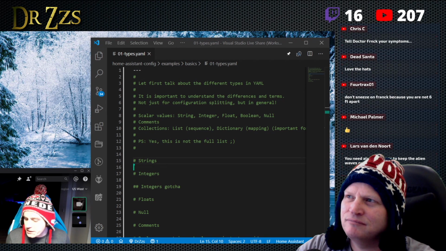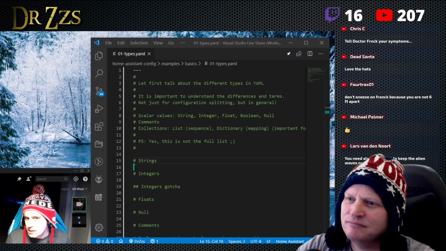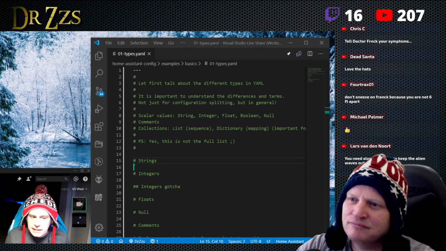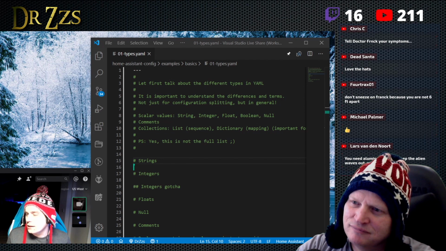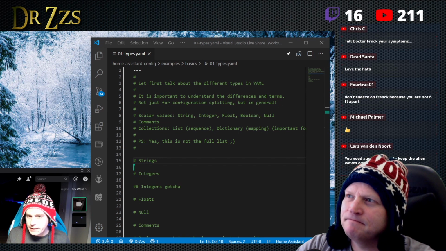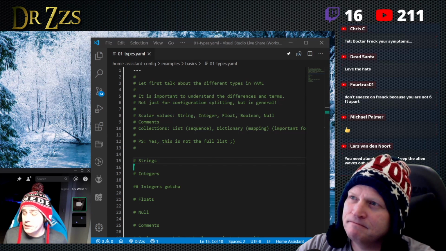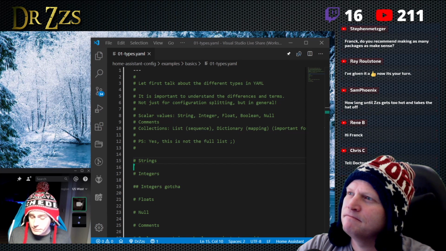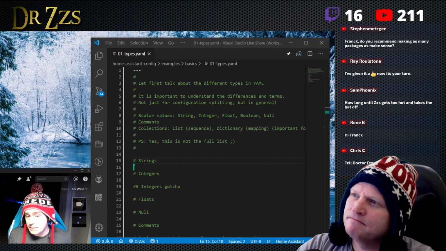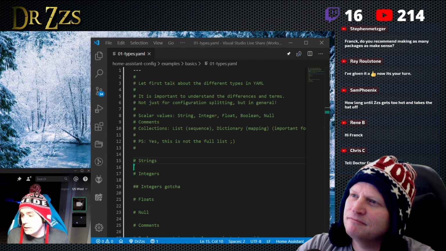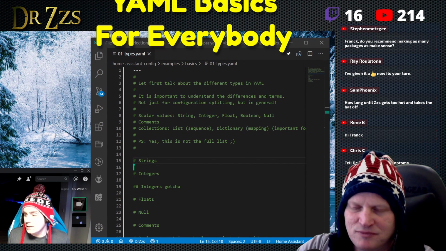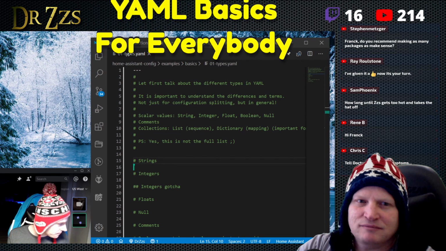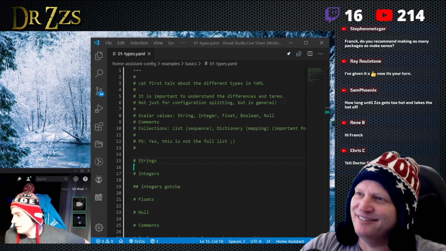What you should do in general, not just for configuration splitting but for anything you do in Home Assistant, is do one thing at a time and check. In order to do that, I wanted to talk about a couple of basics, because they are really important when you split your configuration. The types of variables you need define how you split the config or which functions you will need. So it's important to understand that. Let's dive in. Let's do some YAML basics for everybody. Maybe a refresher course, or a first course for some of us.